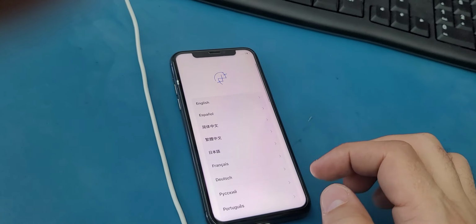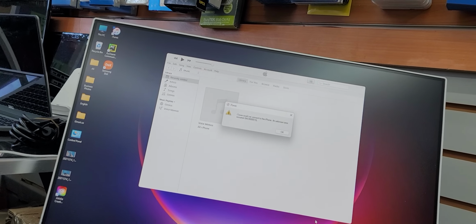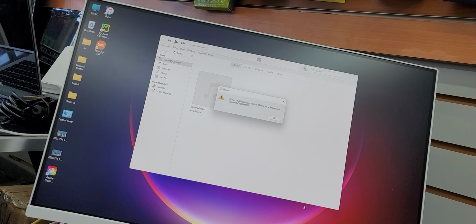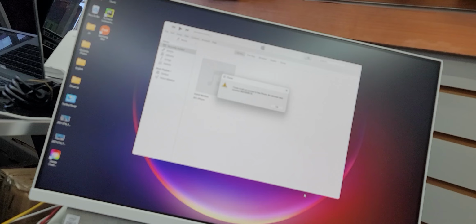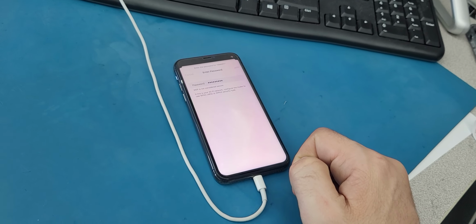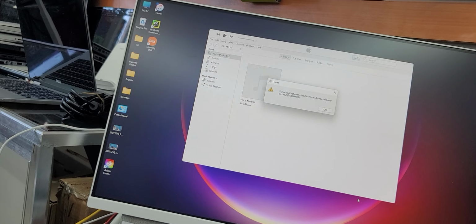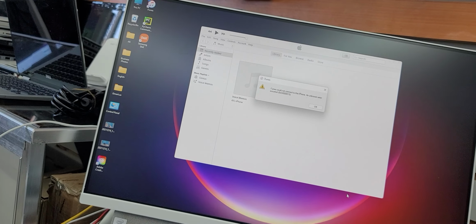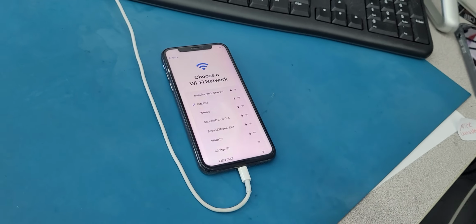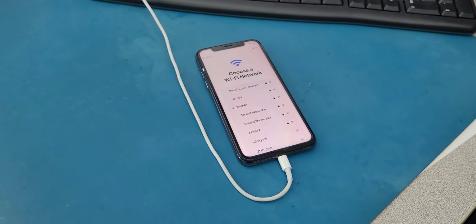Let me see. I'm gonna select English, United States, set up manually. I'm just gonna connect it to the Wi-Fi. I'm just putting in my Wi-Fi password. Alright, join. Password incorrect. So I put the password one more time. Join. Okay, it's connected. Next.